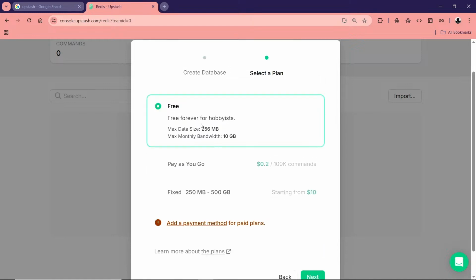This is the details for the free plan. We have a maximum data size of 256 MB, which is actually enough if you want to use this for, let's say, a personal project. You have a maximum monthly bandwidth of 10 gig. If you want to go with the pay as you go plan, you have $0.2 per 100K commands. And you have this fixed plan.